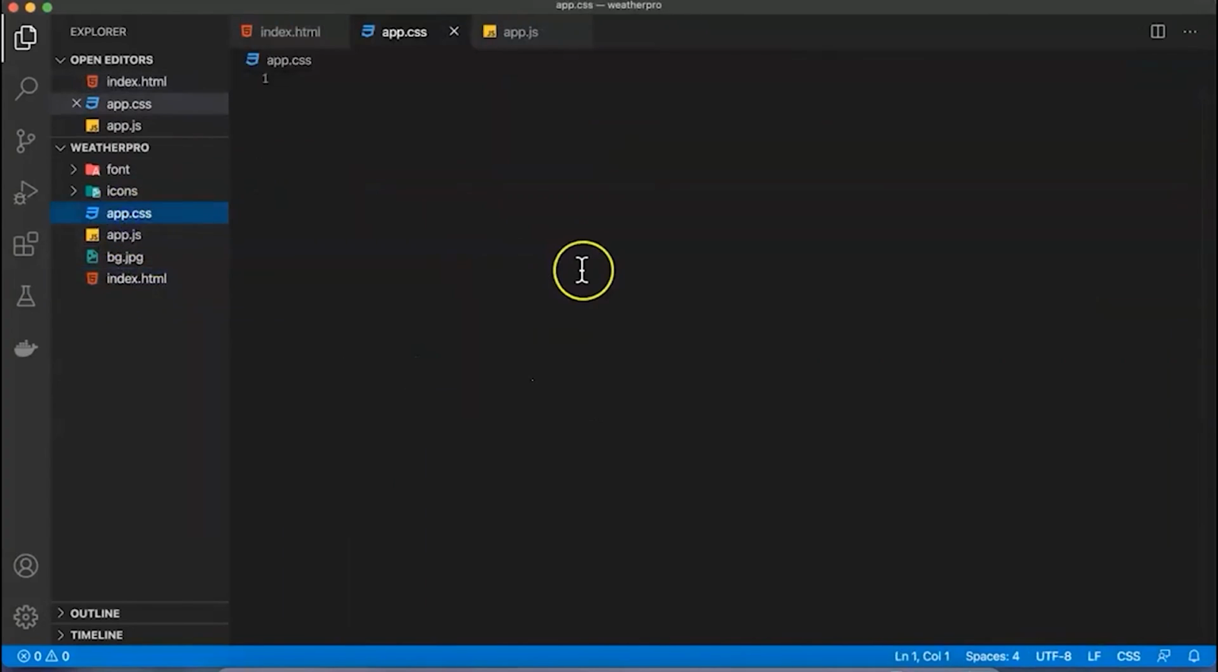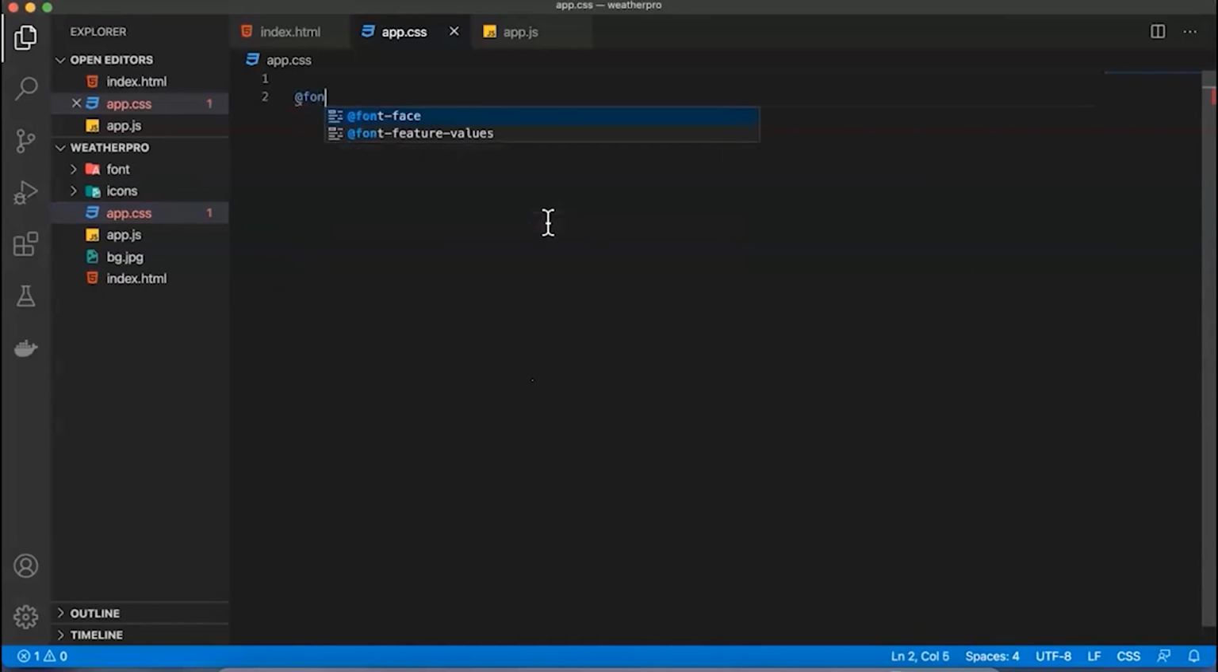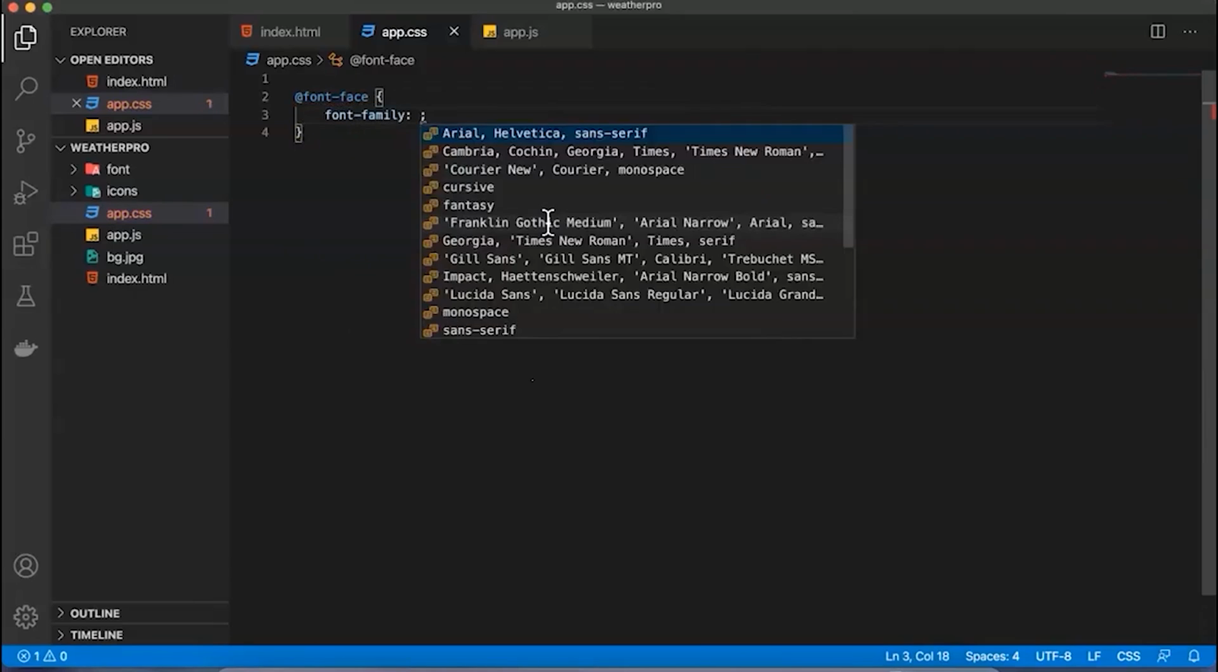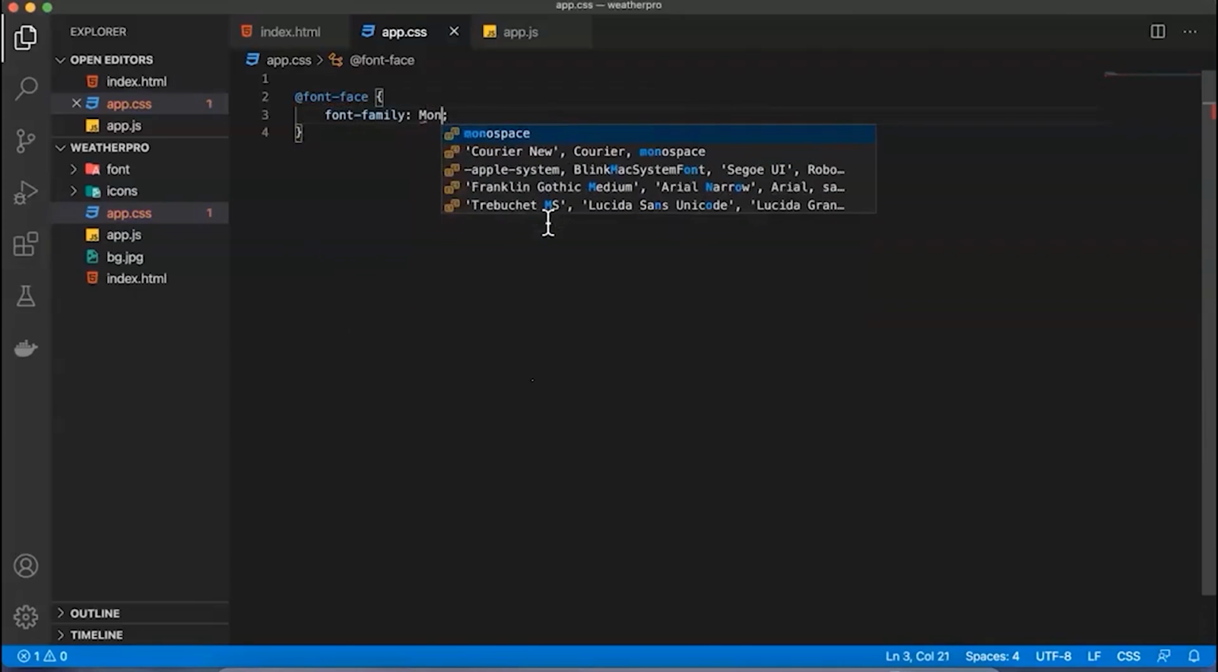So I'll start with my CSS and see how this CSS can really bring some new features to my code. Well, first thing I need to have is a font face. To make this font face, we are using this statement, @font-face, and I'd like to use font-family. Font family I'm using Montserrat.